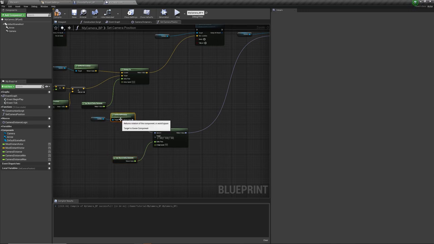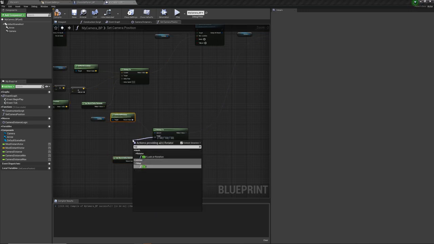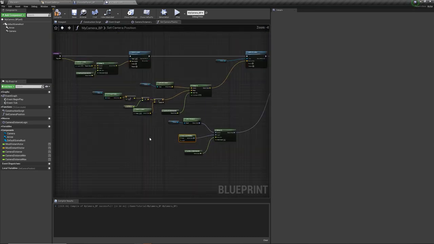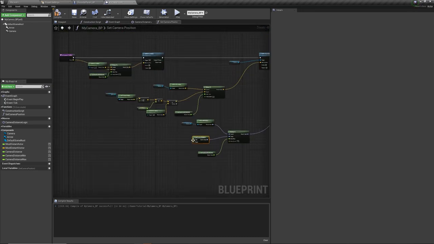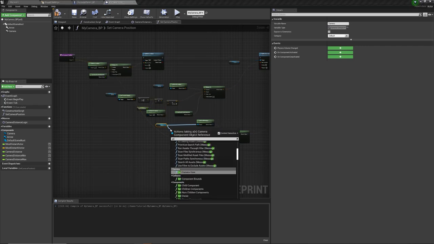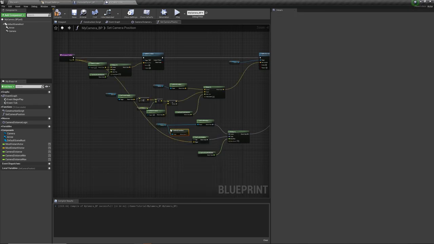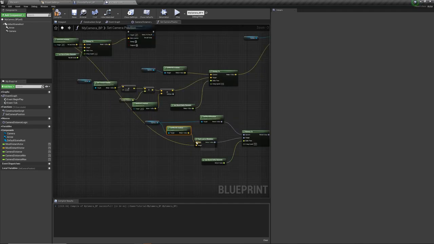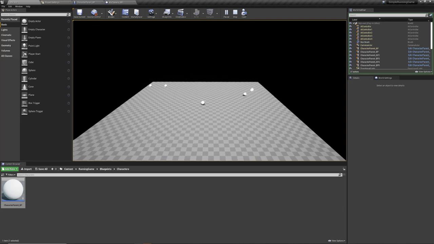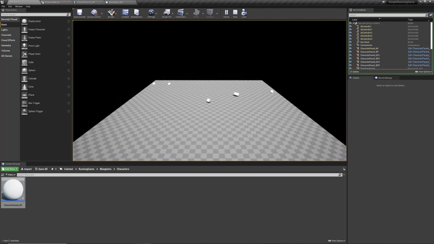Our target is going to be find look at rotation. The target is going to be the target. The start is going to be the camera's location. So get world, not transform, get world location. Right, so it's tracking all of our actors. It's moving and it's rotating to face the center position.